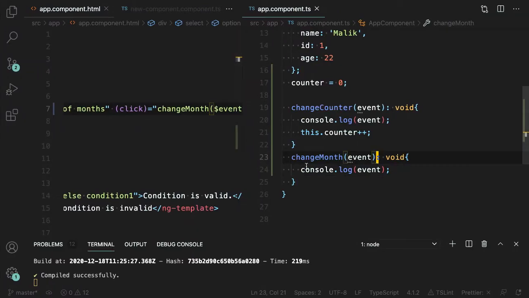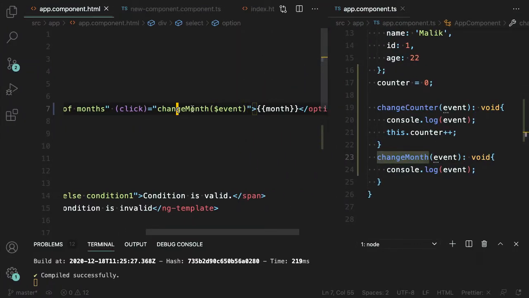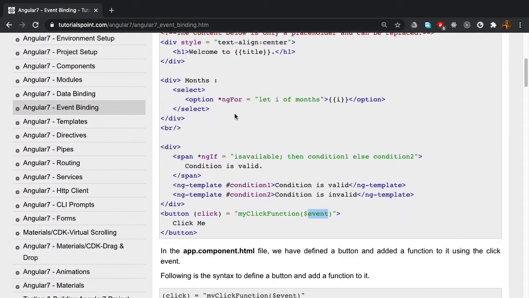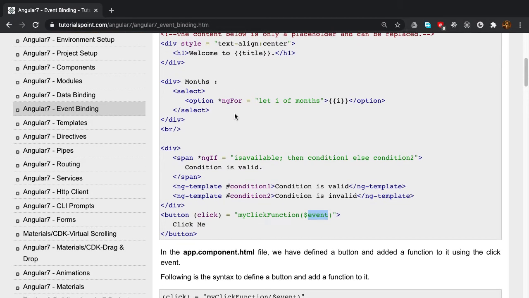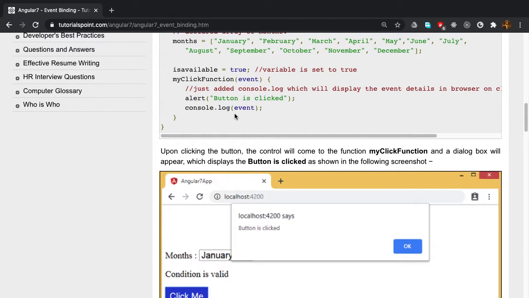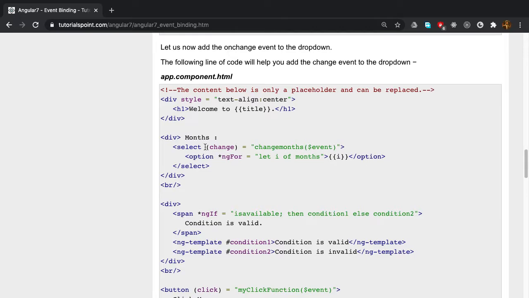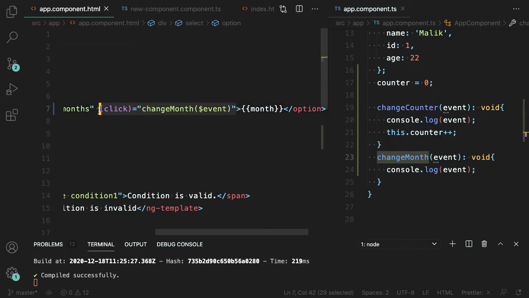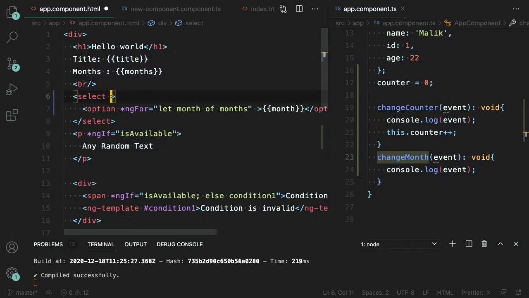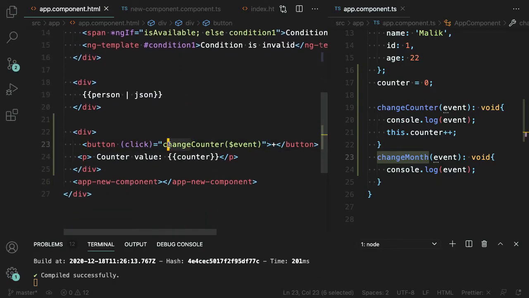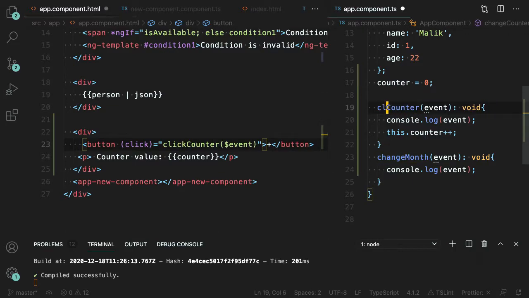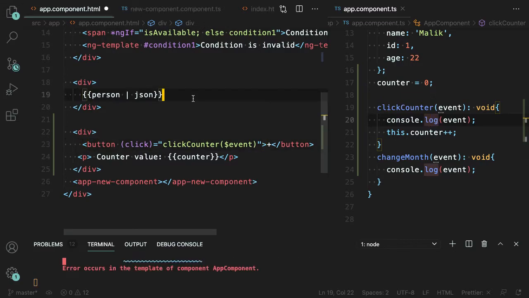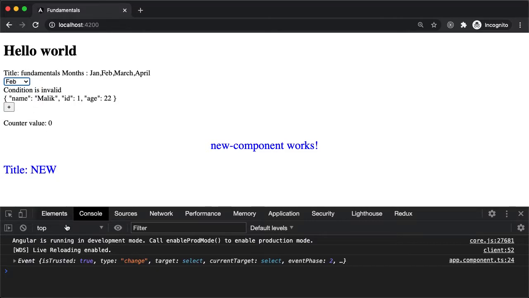It's not working yet. Change month is not firing up. Aha, I have to use the change event, not the click event. I have to use that event here. Change event. Here you can replace that with click counter. Now you can see the change event here.